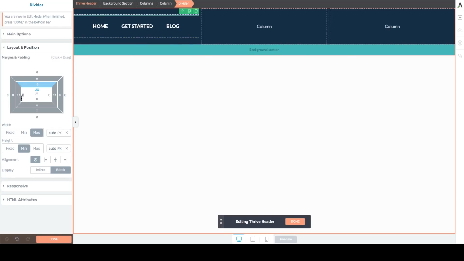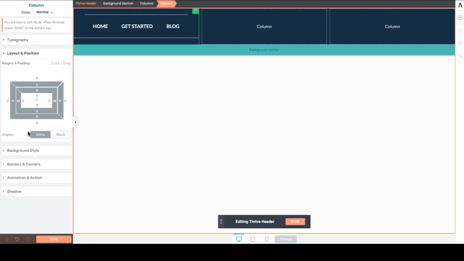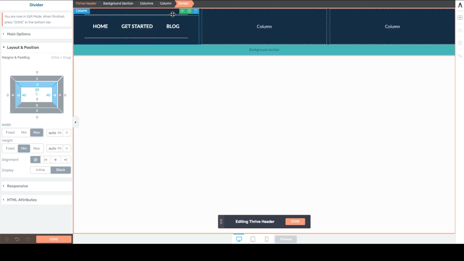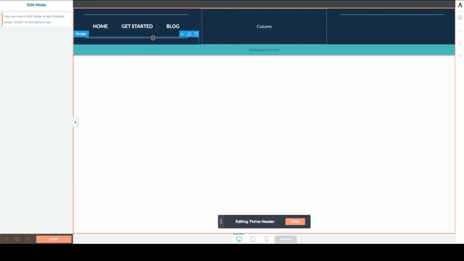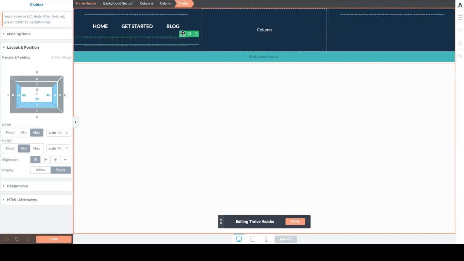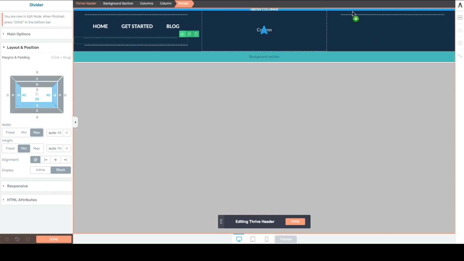And in fact, let's just change the side padding to 40 for the divider. So it has a bit of a gap between it and the side of the column. Now that the first third is complete, we can just do some quick cloning action to get the same dividers in the right one-third column.